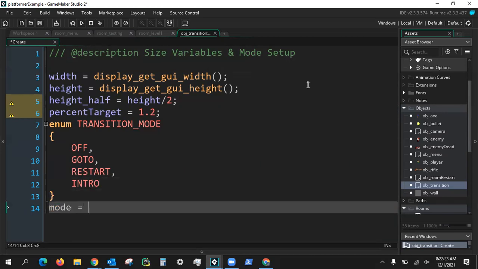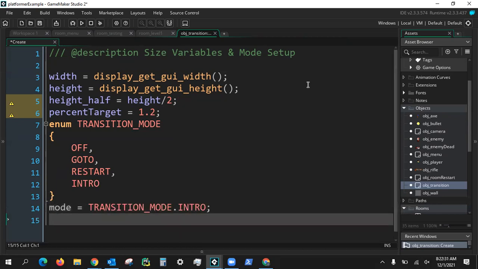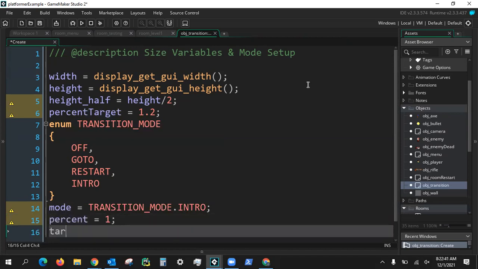Our initial mode that we're going to have whenever we start the game off is, of course, transition_mode.intro. When the game begins, that is the default state. And then what is the current percentage? We're just going to give it to be 1. And then the target, what room do we want to be in? It's just whatever room we're currently in. This completes our create event.